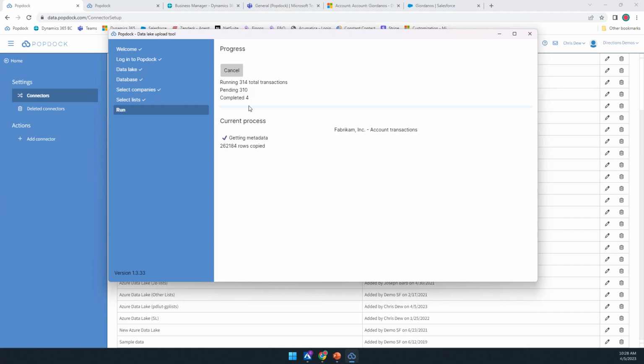And so this tells you how many it's going to do. Again, if you do 10 companies or 100 companies, it's going to do a lot more. So that's kind of the key thing here. It tells you how many are left. It tells you how many have been completed. There's a couple of other statuses.